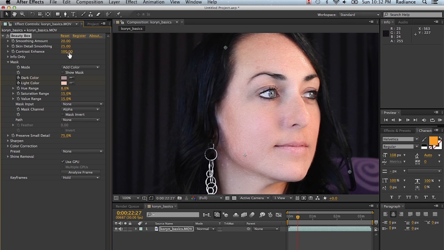Contrast Enhance is designed to offset some of the softness that you're going to get with the smoothing. You may lose some contrast, as we do here when the smoothing is turned on. But with Contrast Enhance on, or cranked all the way up, it really helps bring some of that contrast back. So we can see the before and after again.